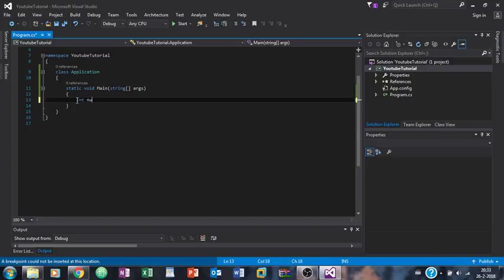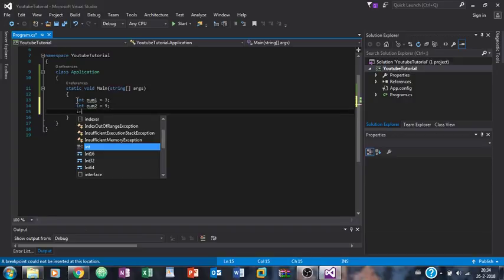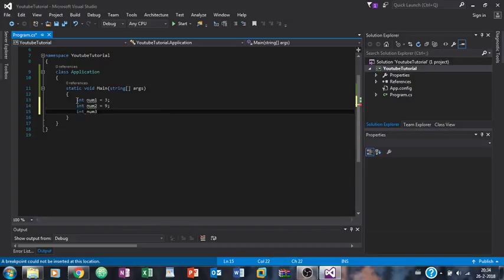We're going to create three integers. The first one I'm going to call num1, as in number 1, and we're going to give it a value of 3. Second, we're going to create another int called num2 with a value of 9. And third, we're going to create a variable called num3 and give it a value of 5.